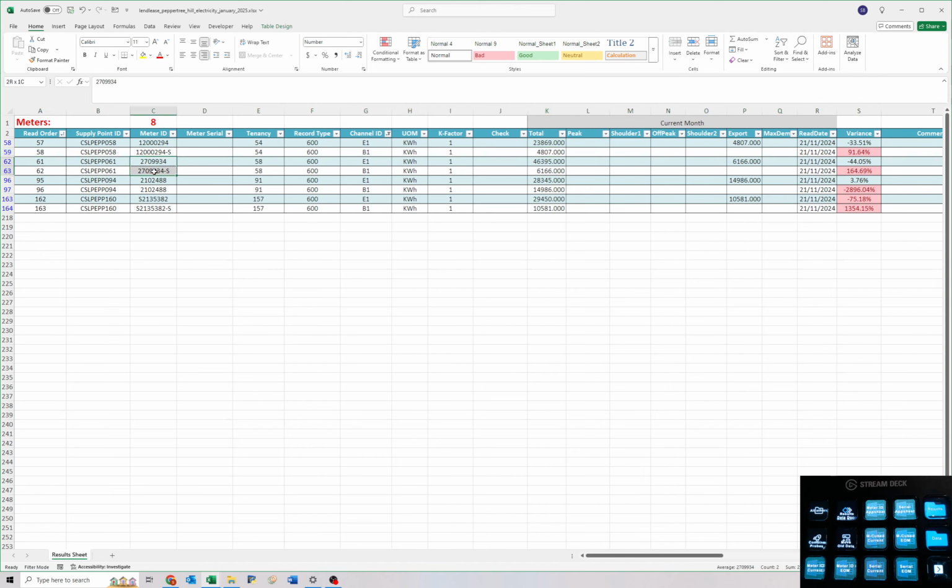Same for this one, 934. You can see that here 6166, here 6166. 488, you can see the total 14986, 14986, and 5382, 10581, 10581. So these ones specifically have the Solar reads in them.